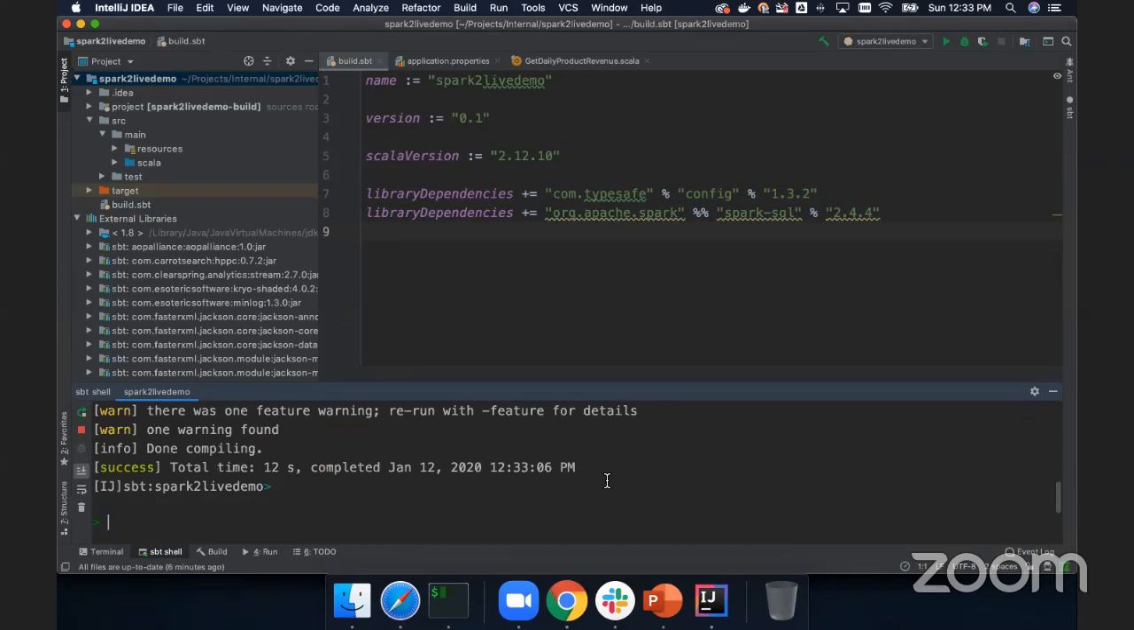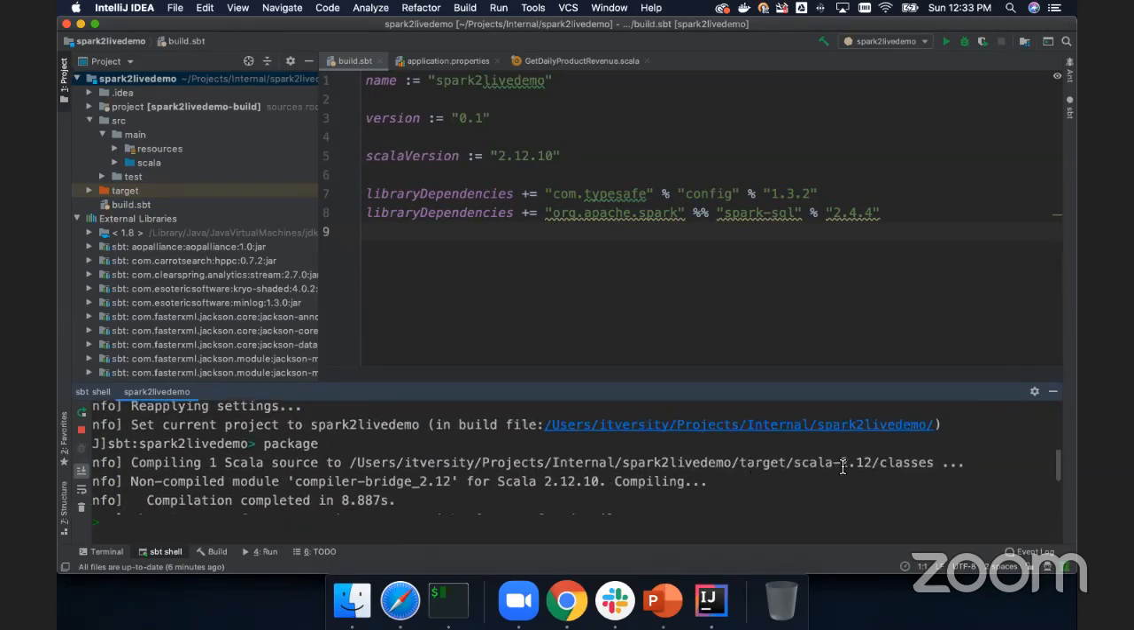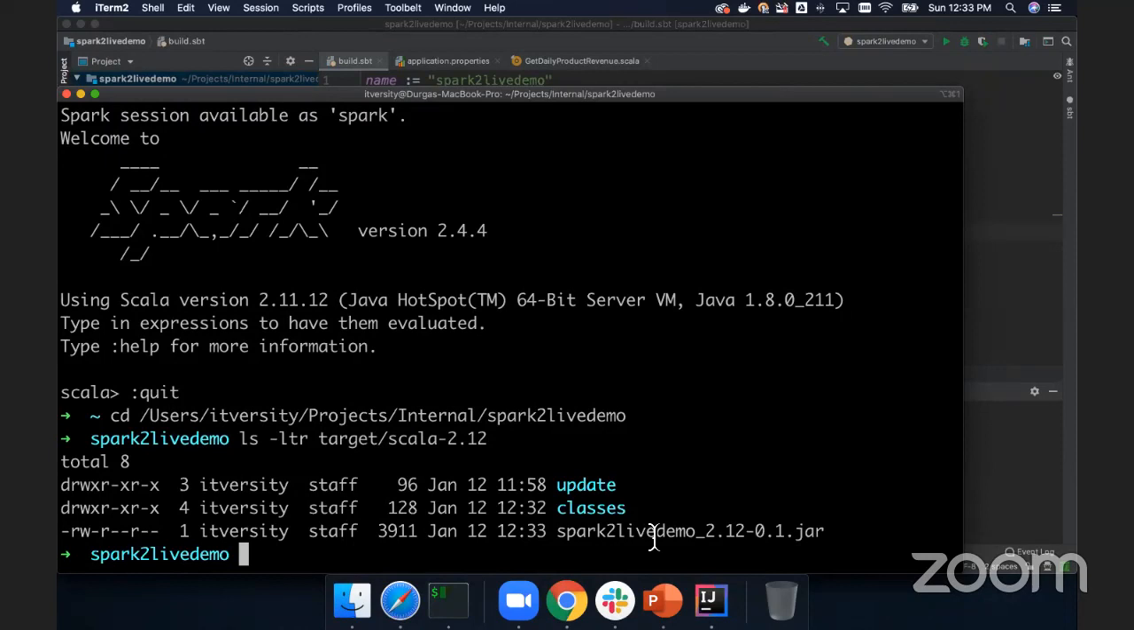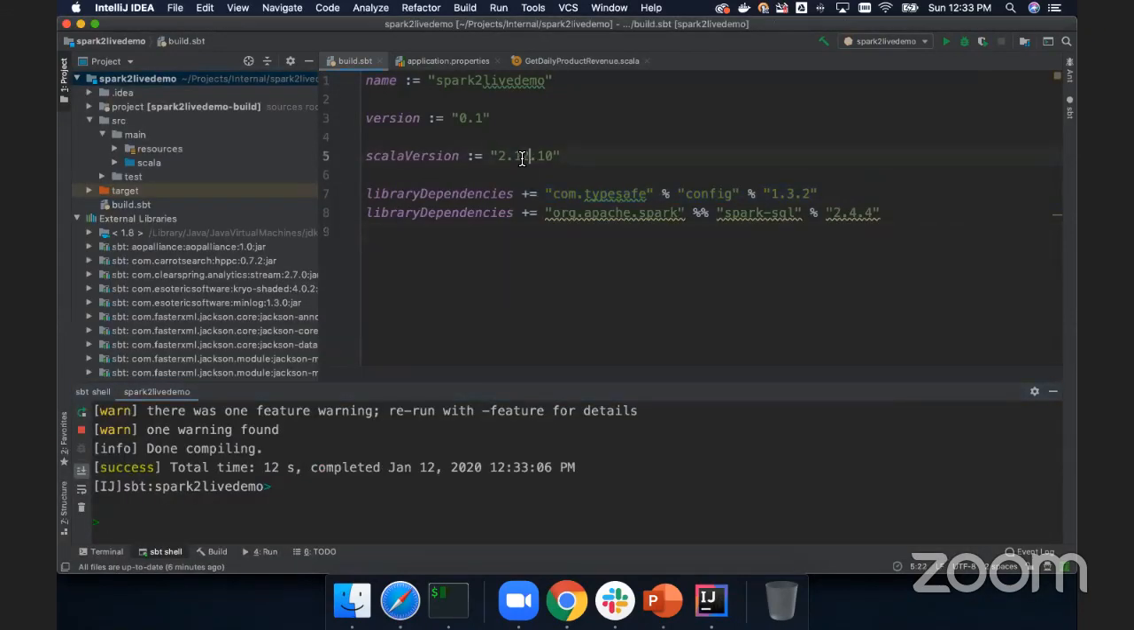Now the jar file is built, and if you look at this, there is a target Scala 2.12, etc. So now let's say ls -ltr target scala-2.12, and you can see the jar file here. And if you look at the naming convention of the jar file, this is nothing but the project name. This is the main version of Scala, which is 2.12. This is the application version, which is 0.1. If you go to build.sbt, 2.12 comes from here, 0.1 comes from here, and the first part of the jar file comes from here. So using these three properties, it built the name for the jar file.